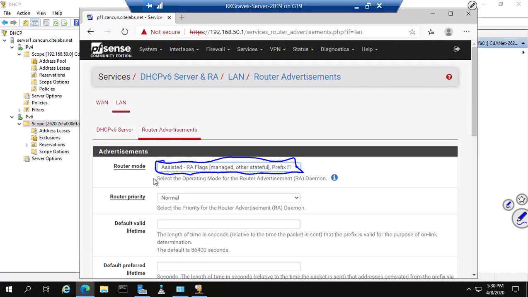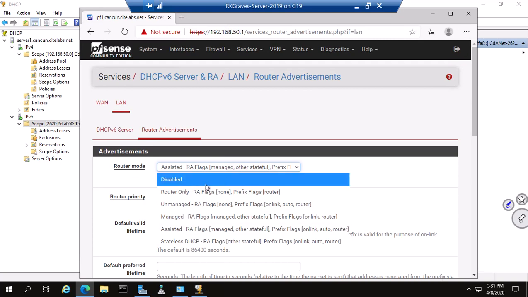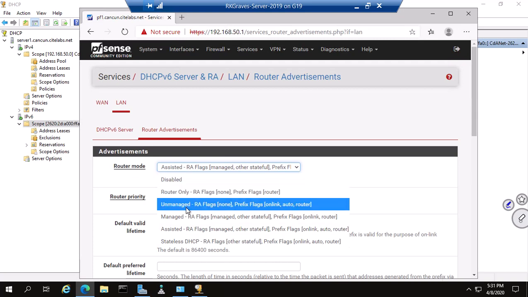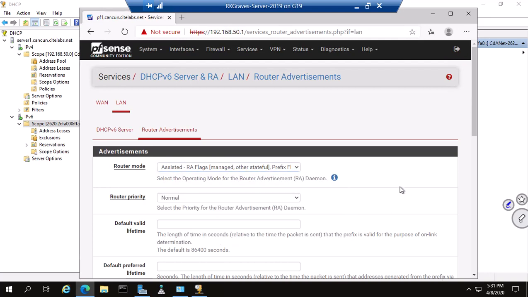They call them flags. This one calls them flags too, but it uses the word assisted, and then it gives a description. And what assisted means, is how pfSense interprets this, is that there's a DHCP server on the network, and that pfSense or the router is just meant to give out default gateway information. So you can see the different choices here: disabled, router only, managed, unmanaged, and so on. Okay, but we want assisted. That's important. Even though it's set correctly, we don't have to change anything. That's very important.